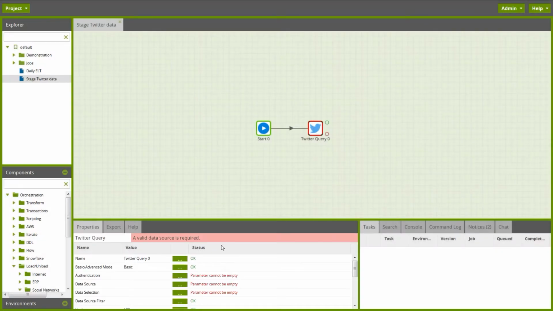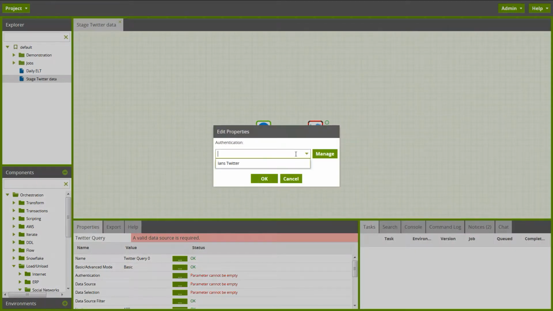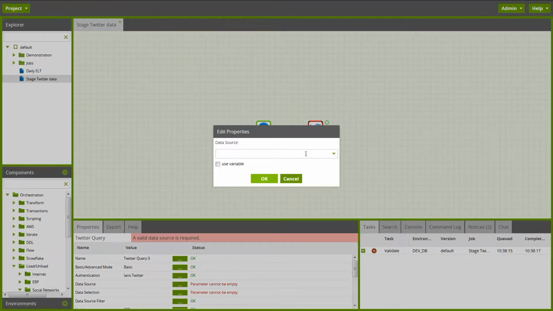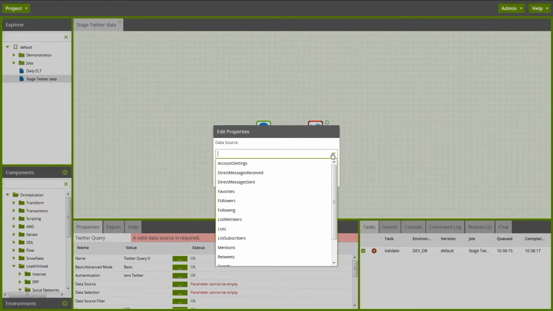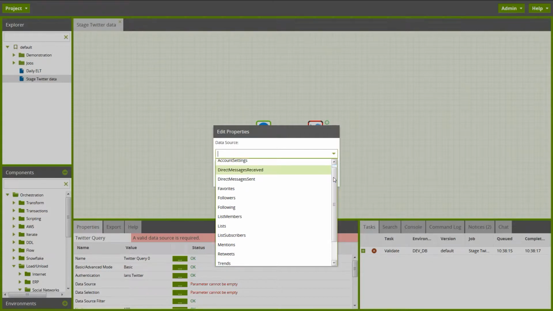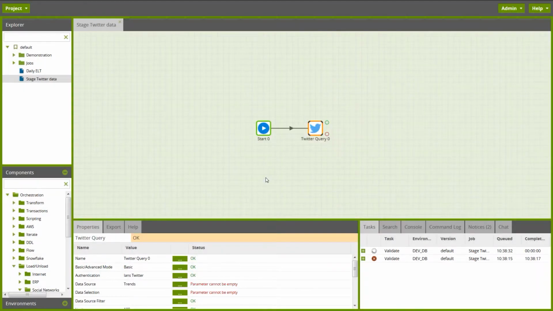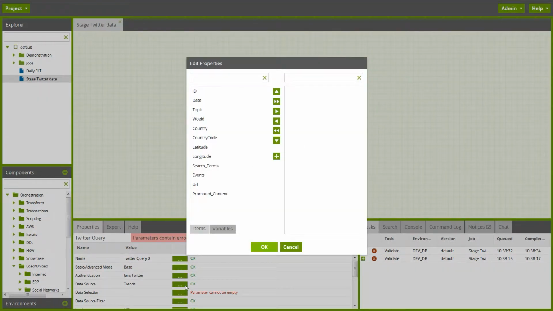I'll select the component and work through the properties from top downwards, starting with authentication. And I'm going to choose Ian's Twitter from the authenticated list that we were looking at a moment ago. For the data source, the data model includes about 20 of the main elements of the Twitter data model, including tweets, of course, direct messages, followers and lists. The one I'm going to choose today is trends. And this is a good test that your OAuth is working, because at this point you should be able to get hold of a column list or a data selection. And I'm just going to choose all of those columns.